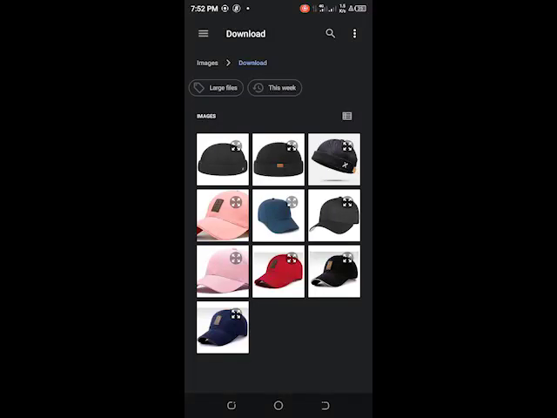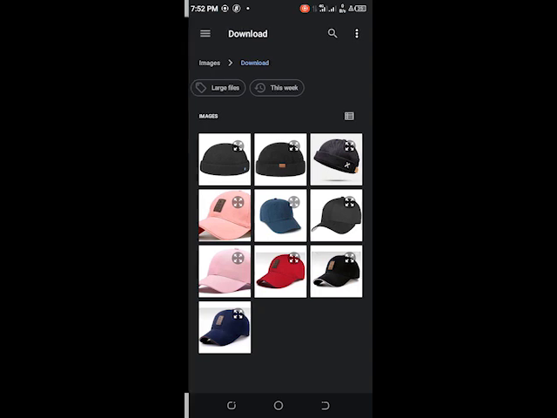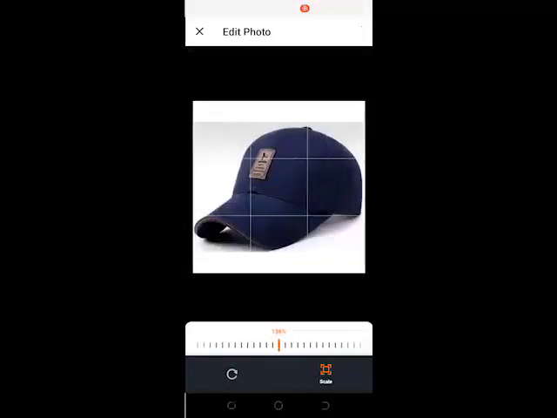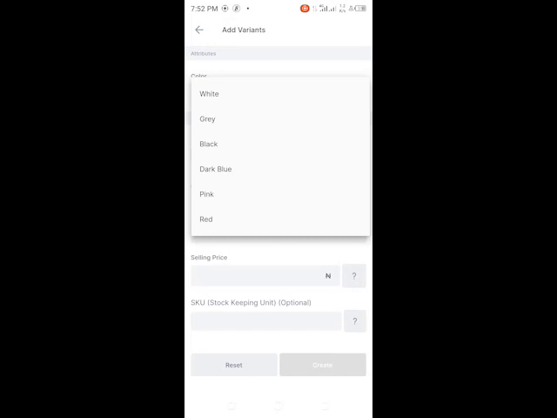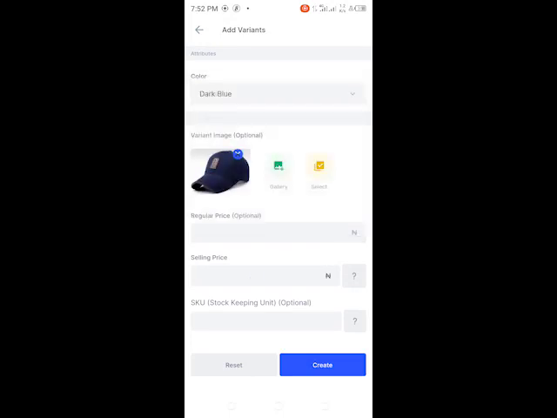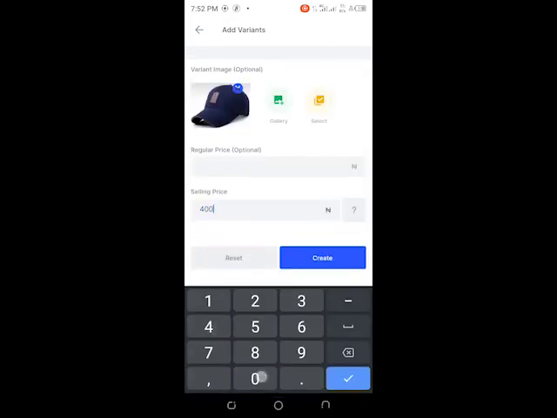Which is this, the dark blue, right? Yeah, the dark blue. Or is it dark gray? I don't know. Yeah, I think it's dark blue. I'm going to use it. Okay, yeah, dark blue. Still give it the same price, 4,000, and then create.